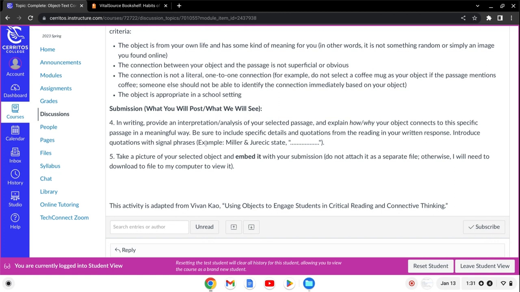You can use this signal phrase, or if you know how to use other kinds of signal phrases, that's fine. We'll be developing this as we go, but we want to start now, okay? Then the final step here, you're going to take a picture of your selected object and embed it with your submission. So remember, we need to embed our photos. Do not attach it as a separate file.